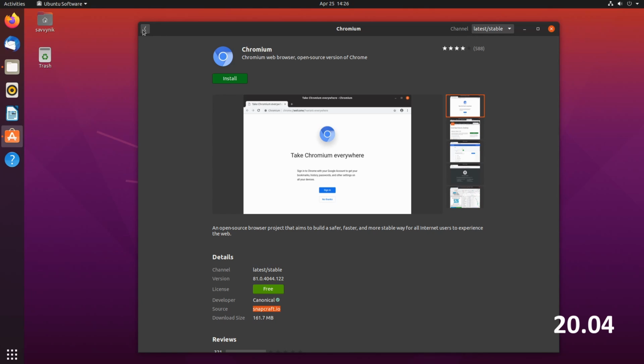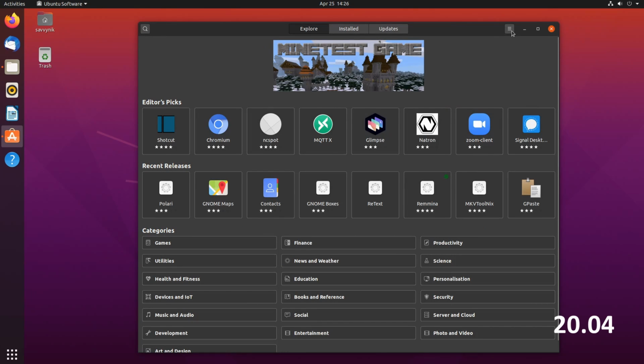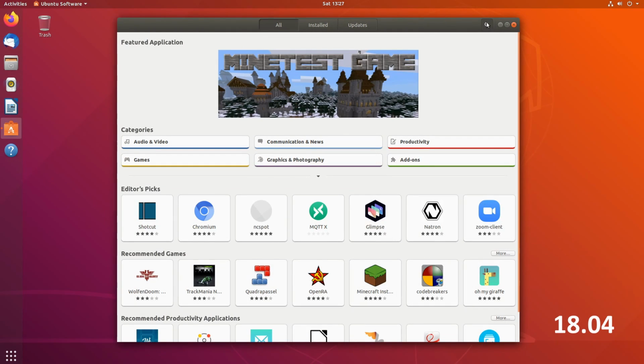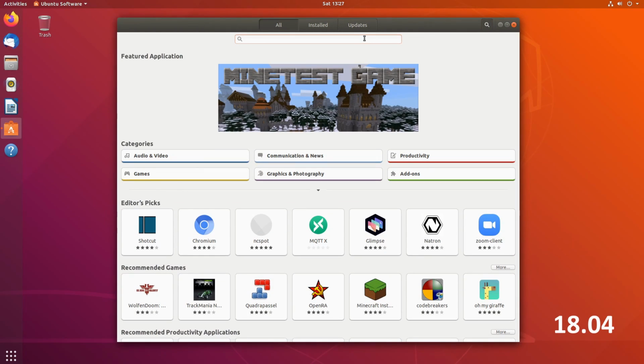Much of the rest of this store is very similar. We do have this little icon here, which allows us to sign in, sign out, and look at About Ubuntu Software Center. So it tells you the current version as well as gives credits of people who created it. Whereas in 18.04, you have no such icon. They've also moved the magnifying glass to be able to search.